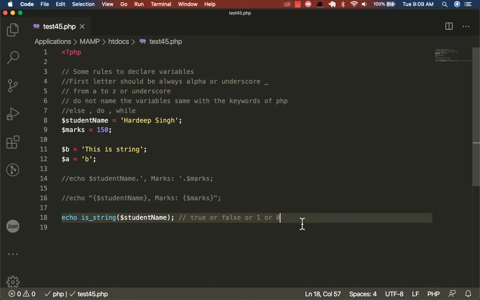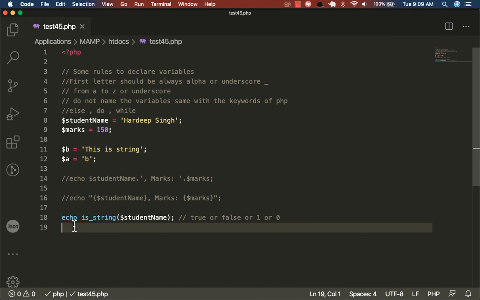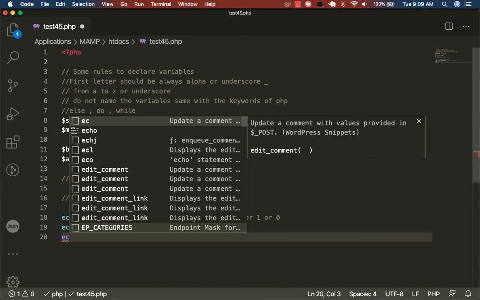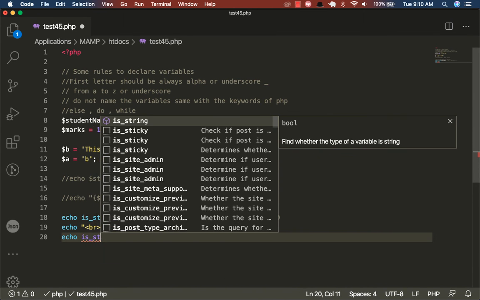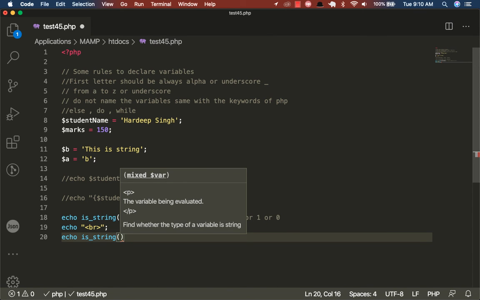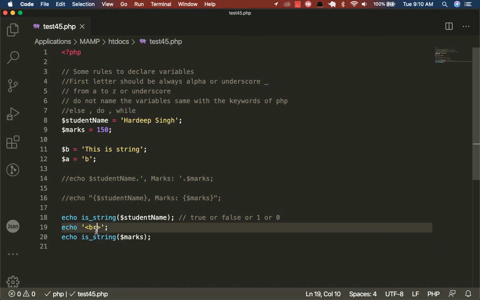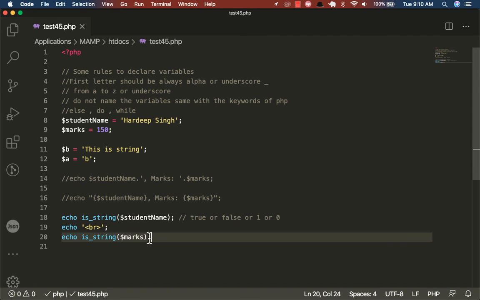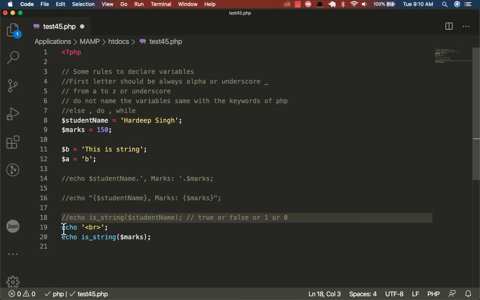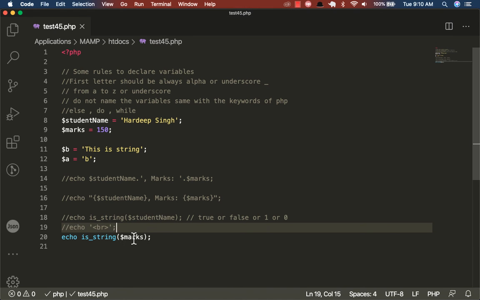I will just put a break here. This is an HTML tag. Now echo, let me write echo is string. Okay, I will write marks in it. Let me check. I think it doesn't show anything. Let me comment it out. Yes, it is not showing anything.